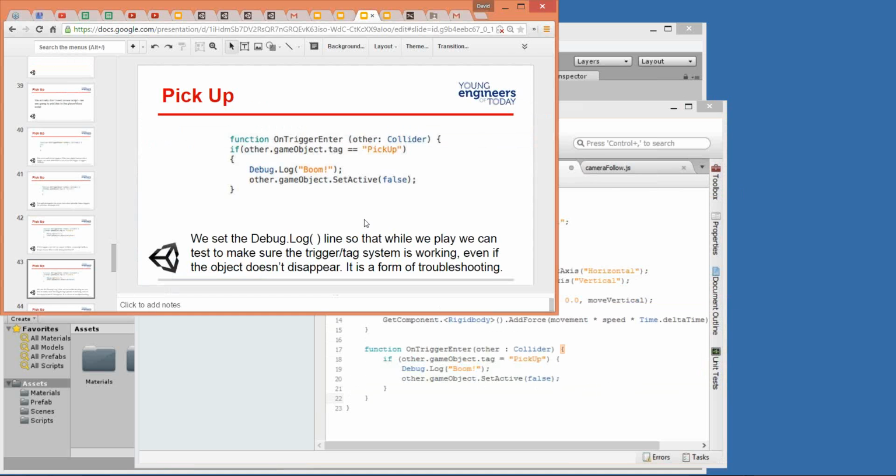So, that debug.log is just so that we can test that the trigger system is working even if the object doesn't work as expected. And as this slide says, set active as false means this object becomes inactive, i.e. it disappears. So the debug is just a form of troubleshooting. It's good to build those into your code.